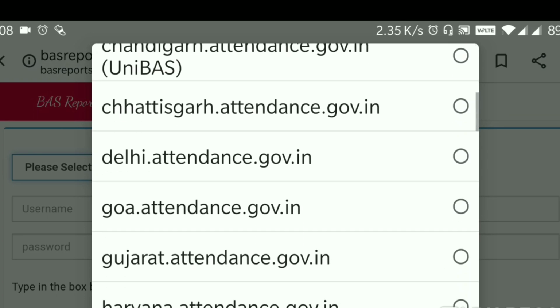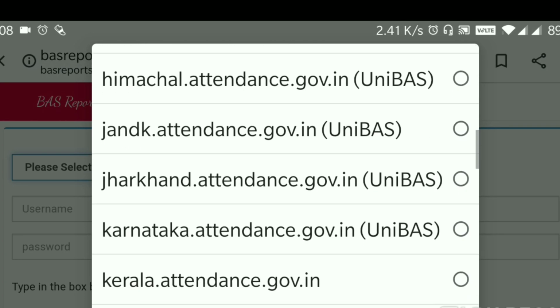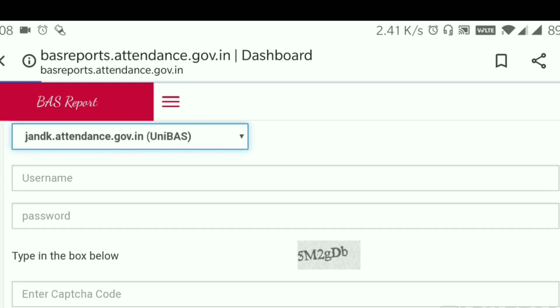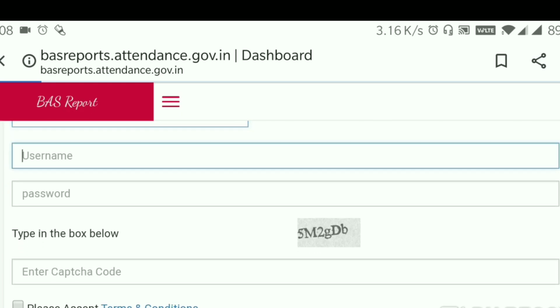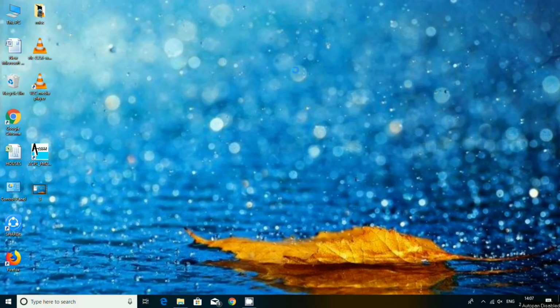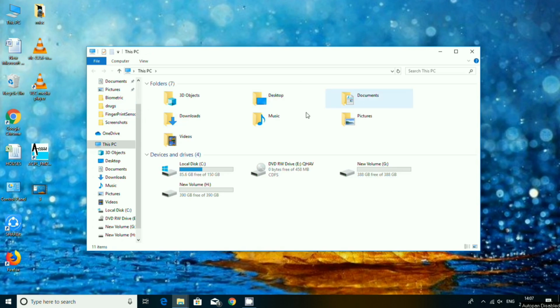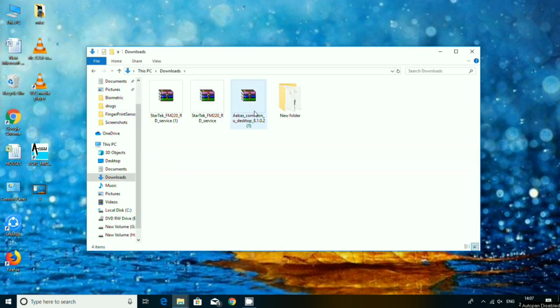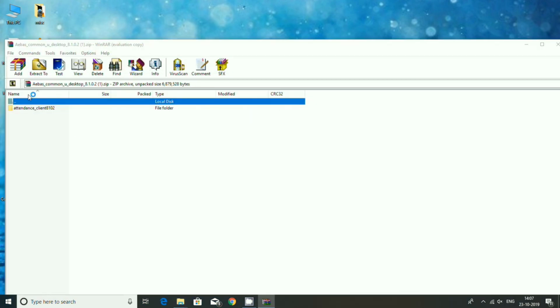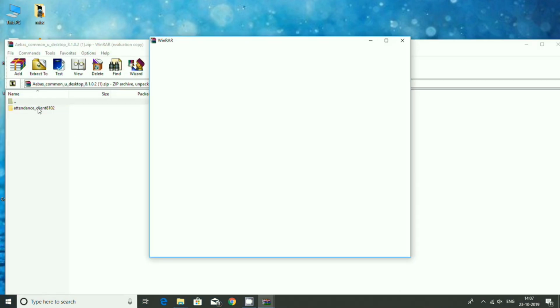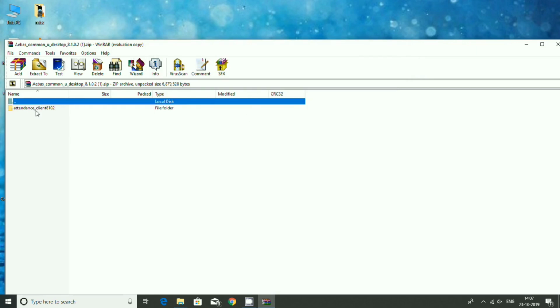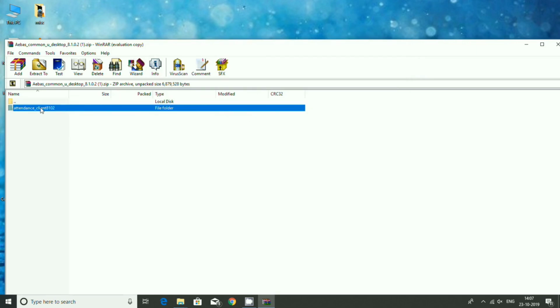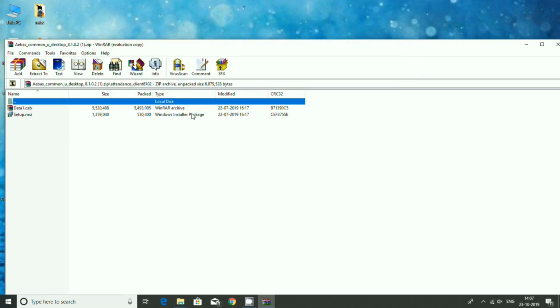There you have to find out the attendance portal you belong to, like I belong to jnkattendance.gov.in. Then you have to write the username provided to you as well as the password and the captcha code. Then afterwards a file will be downloaded, you have to find it in your downloads. Then you have to select it and install. See, what I am doing is you have to install this particular file folder, okay?